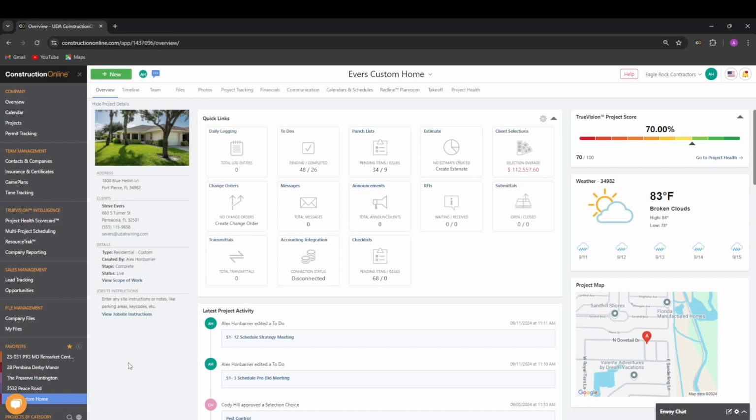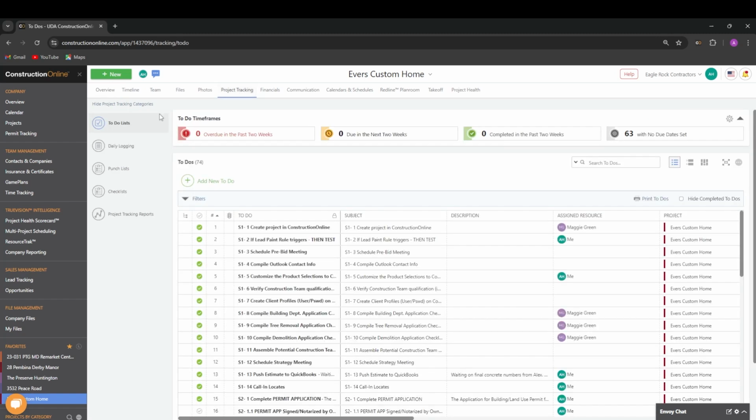I'm Alex, and in this video we will be covering project and company to-dos. First, let's navigate to to-dos. To do so, open a project and go to Project Tracking. To-dos will be the first category that opens. To add a new to-do, click the green Add New To-Do button.